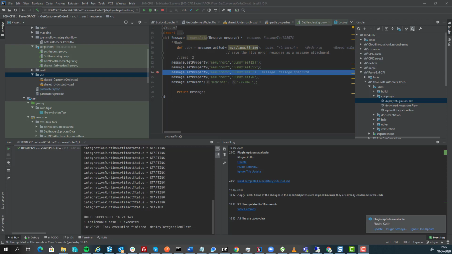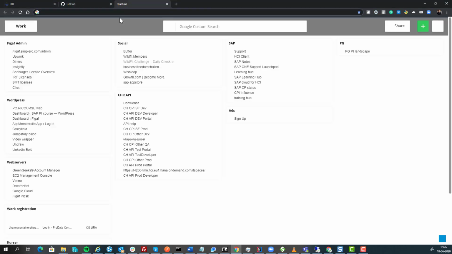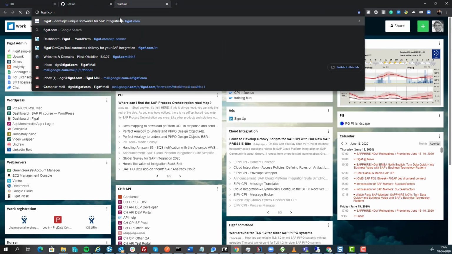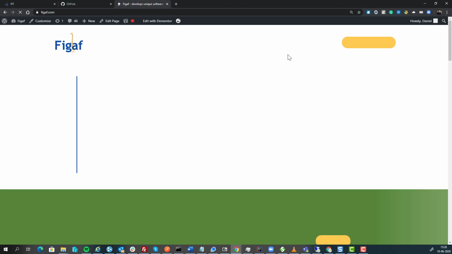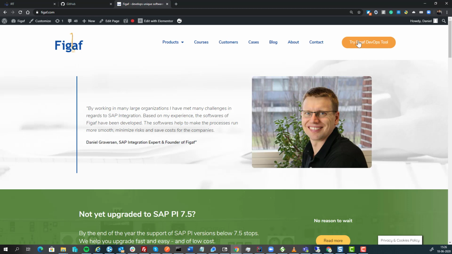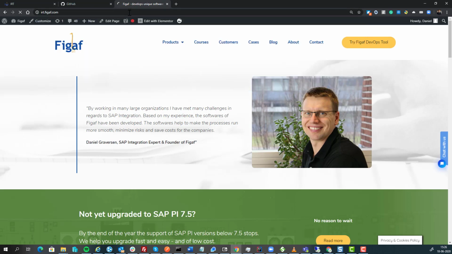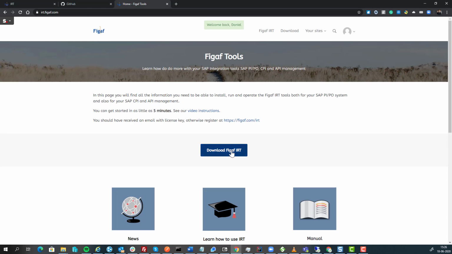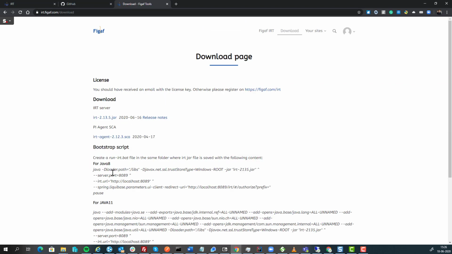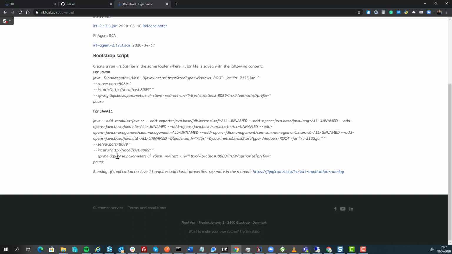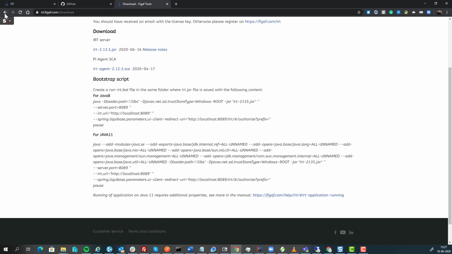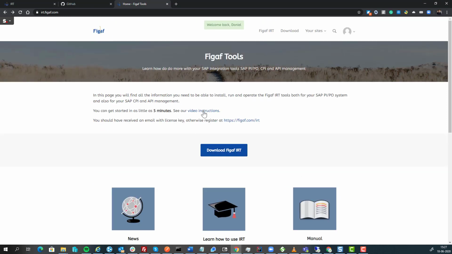Good. So the first thing we will need to do is go to figaf.com, and then you need to download the DevOps tool. And once you have downloaded it, it is really simple. There's a jar file, you will get a license file, you go to figaf.com ERT, you can download it here, and either run with Java 8 or 11. And there's also a video about how you can set it up.